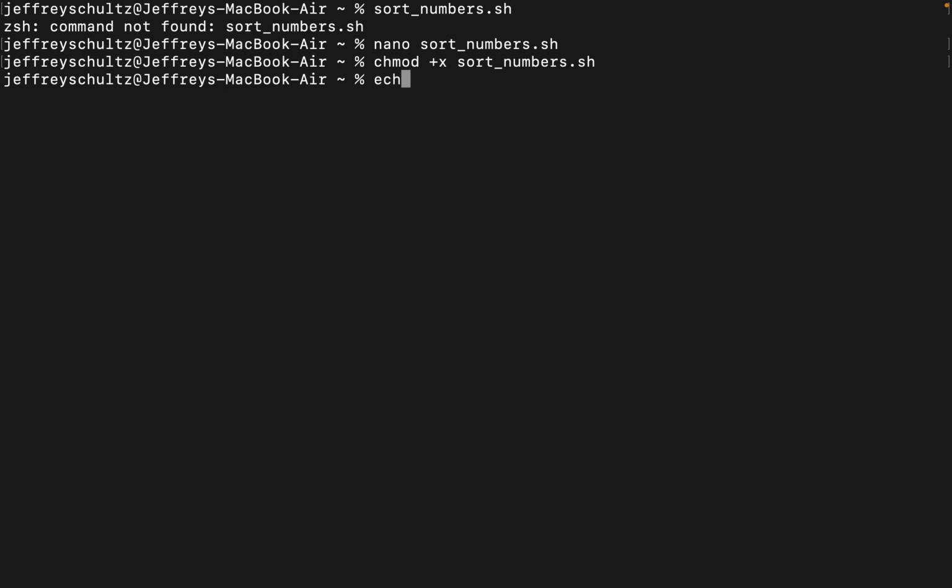Okay, and then echo -e, and we're going to say 3, then \n, and 1 \n, and then 4. Just something like this. Then we're going to put this in a file called numbers.txt. We're going to execute it: ./sort numbers.sh, and we are going to give it numbers.txt.